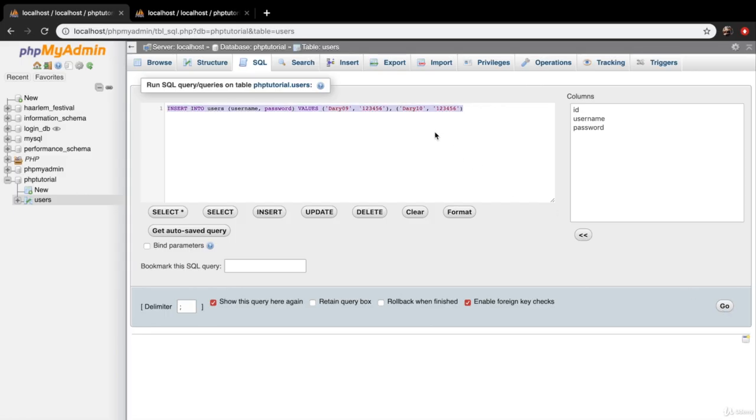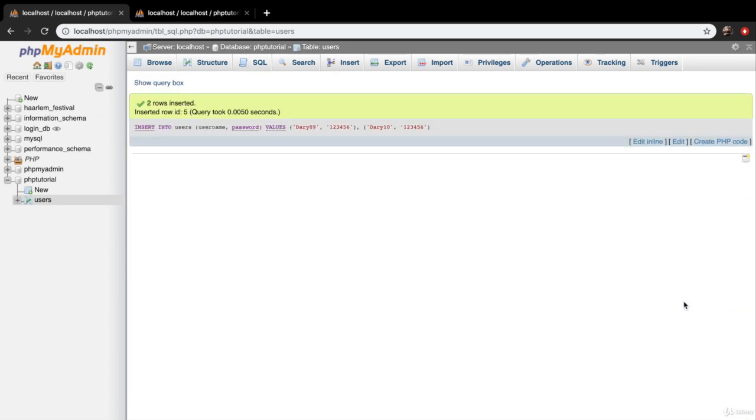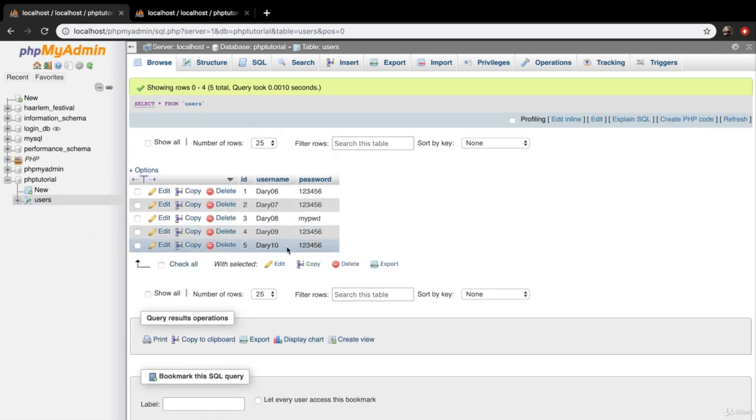And let's click on Go. Well, let's copy our query first because we will need it one more time. And let's click on Go. And you can see that 2 rows are inserted. Now let's click on our table. And you can see that Dari09 and Dari10 just got created.